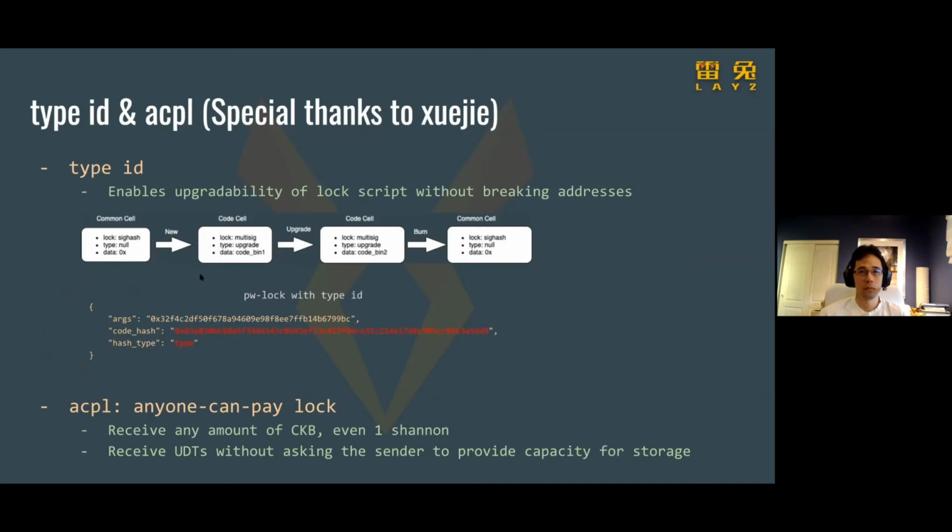There comes type ID. As we can see in this diagram, the type is not null anymore. It's an upgrade. This is the code of the type ID. If we upgrade the code cell, the data will change, but the type will remain the same. So the code hash, which is calculated from the type, will remain the same, and the lock script and also your address will stay constant. So this solves the problem.